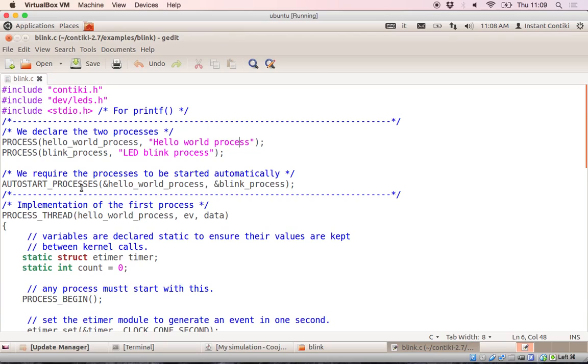And we require the two processes to start automatically at the beginning, okay? So in this case, all the two processes will be started at the beginning, but you can also have macros for starting one process from another one, okay? Meaning that you can start just one process, and then at a certain point you can decide to start or stop another process, okay, depending on what you need to do. So this gives you a little bit of flexibility.